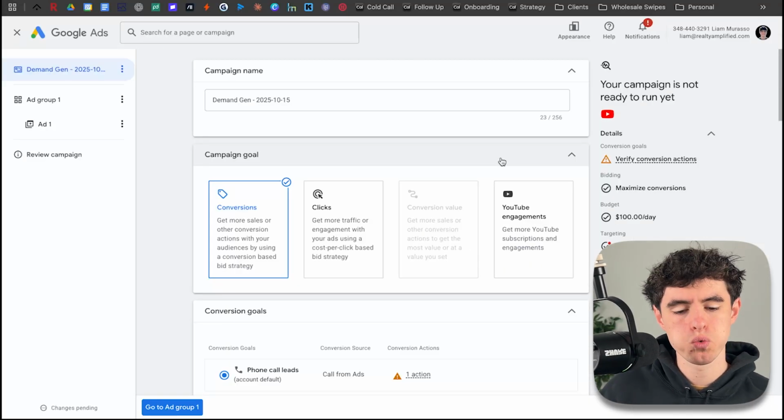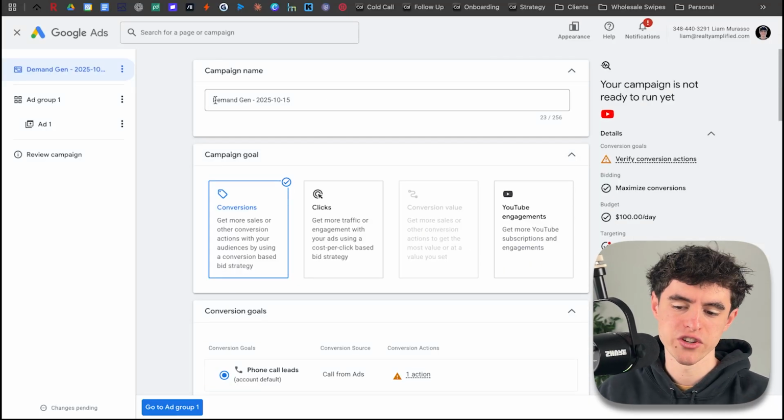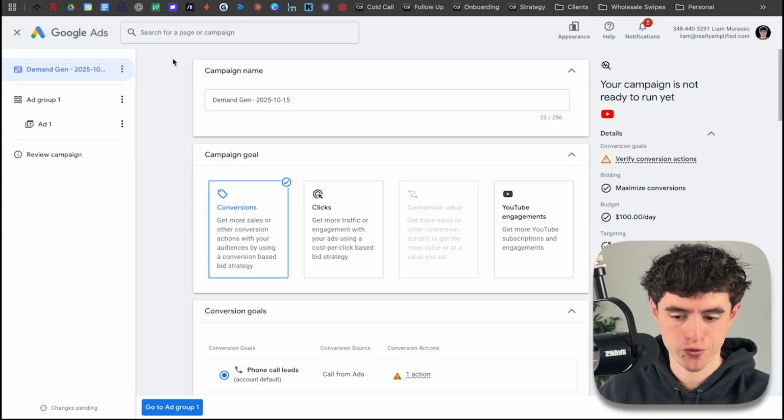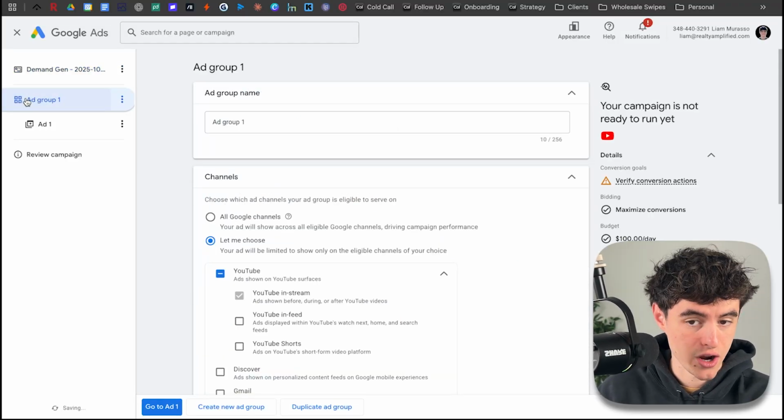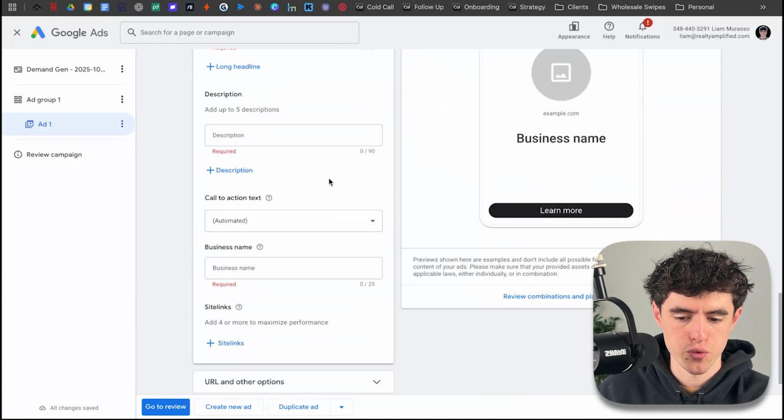So essentially, this is what the ad account looks like. So this is going into a campaign after you've created your first. And this is the campaign level. All of this information here, right here, is the ad group level, and these are where you input your ads.